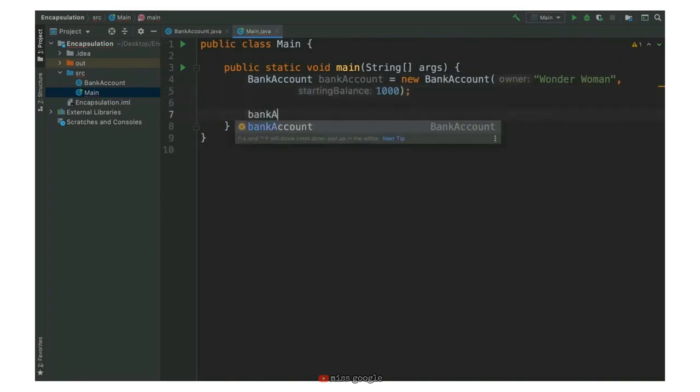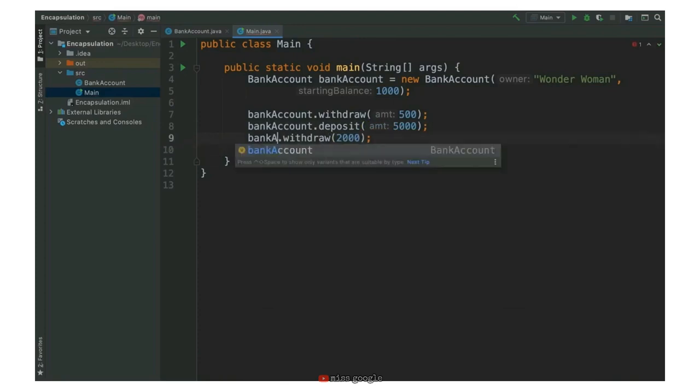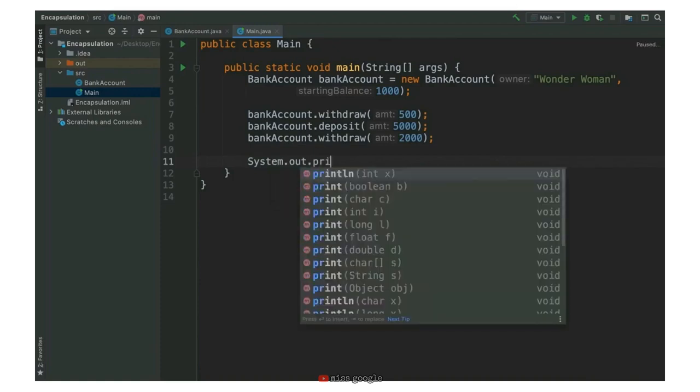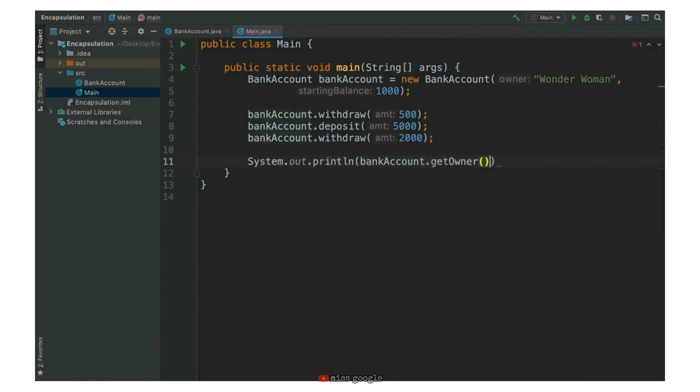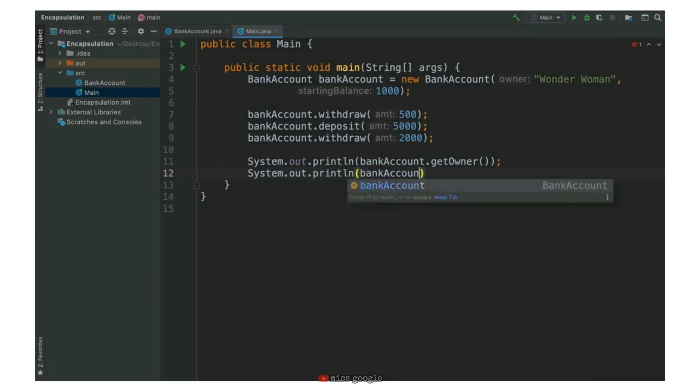Then we'll withdraw 500, deposit 5,000, and then withdraw another 2,000. At the end, we'll display the owner and resulting balance. Notice we're not accessing the attributes directly, we're using the public methods to access them indirectly.